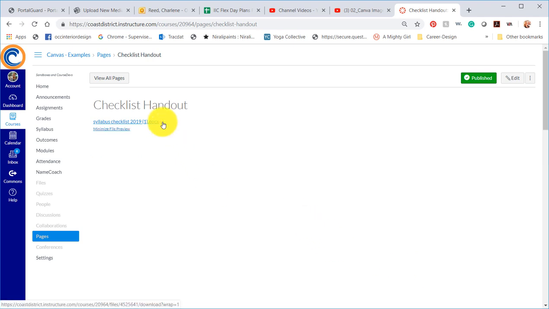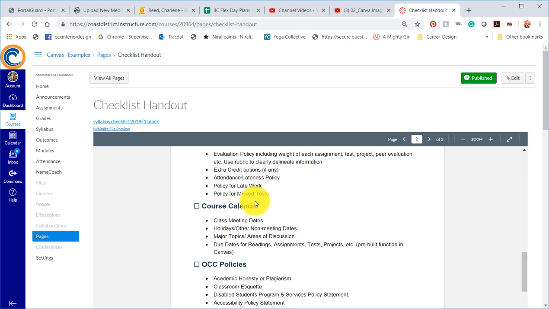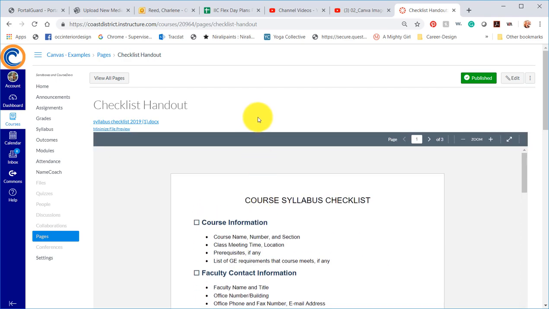And I can also view that handout this way. There are also other things that you can do with Pages, but hopefully this gets you started in the right direction.